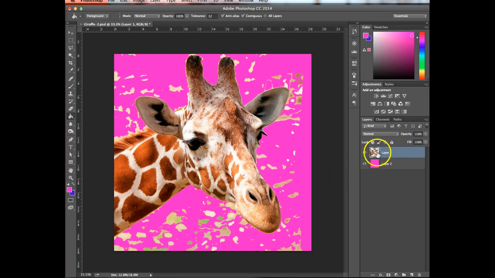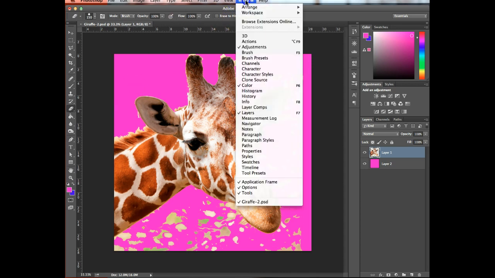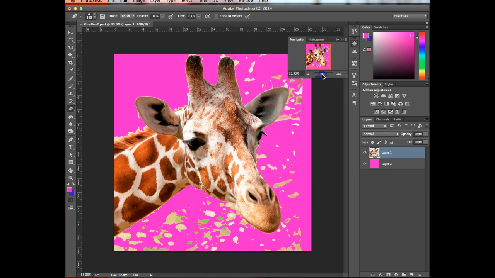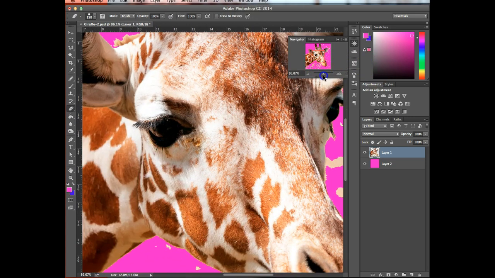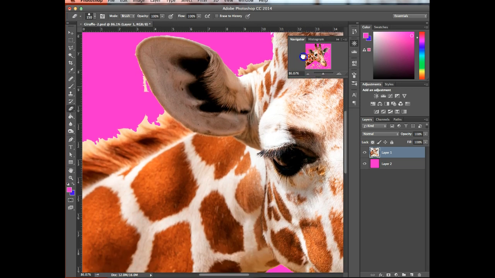So from here, I'm going to go back to my giraffe layer, grab my eraser, and start erasing everything that I see. If you go up to the very top, you see Window, and then click Navigator. This is going to allow you to zoom in and out so you have a better idea of what you're erasing.